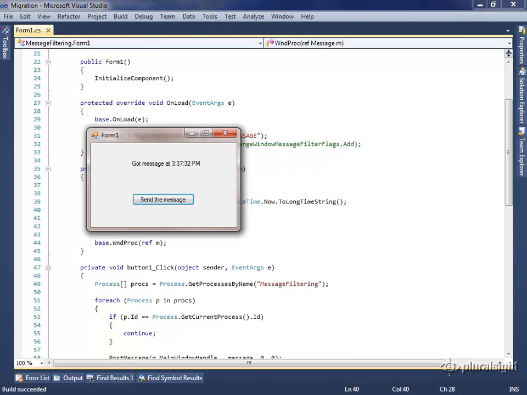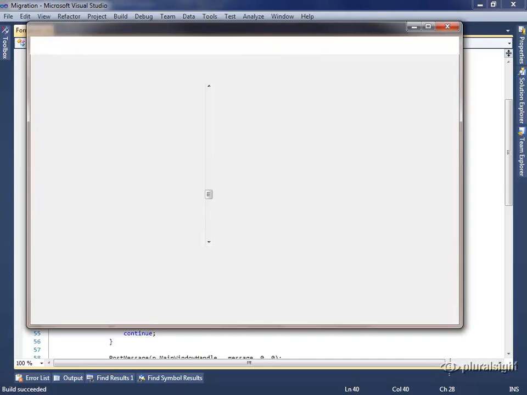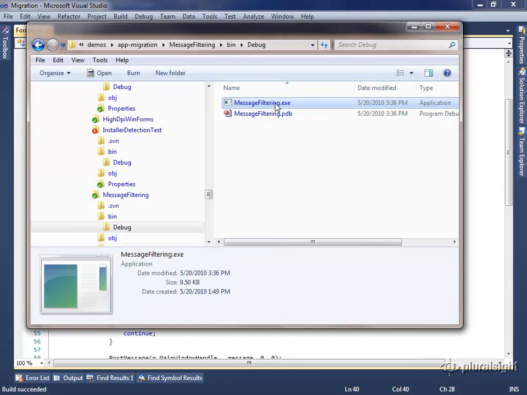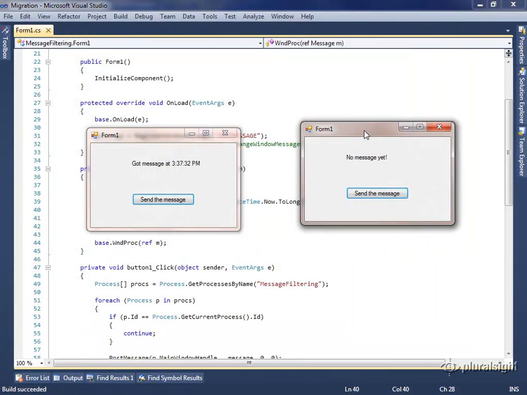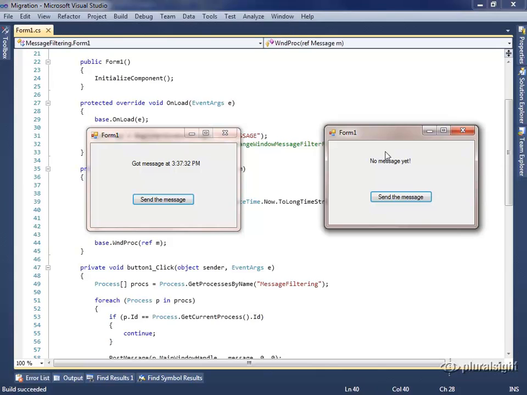But now, let's take a look at what happens if we run one of them as administrator. So we'll say yes. Now the one on the right is actually running elevated, and the one on the left is still running as standard user. So the elevated process can send a message over to the lower privilege process without a problem.